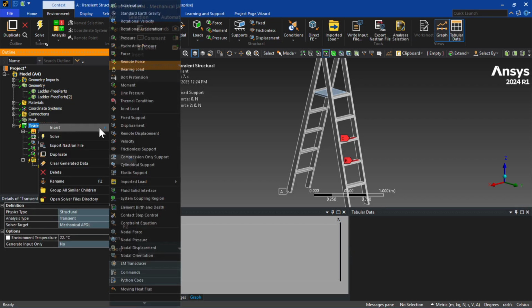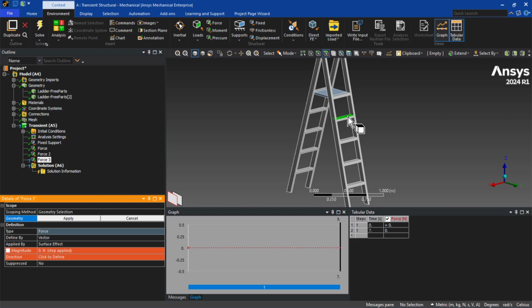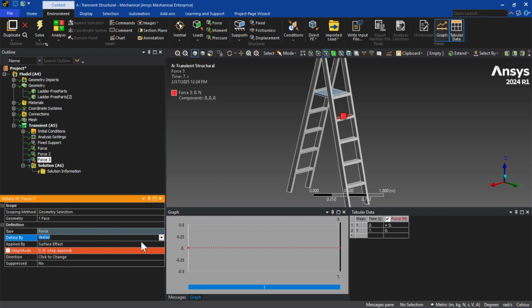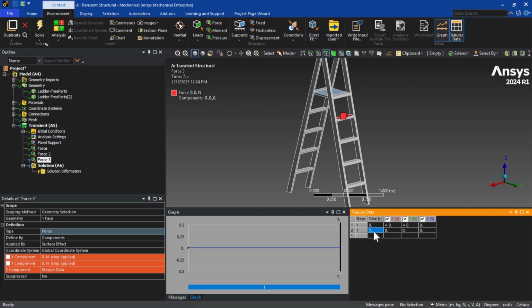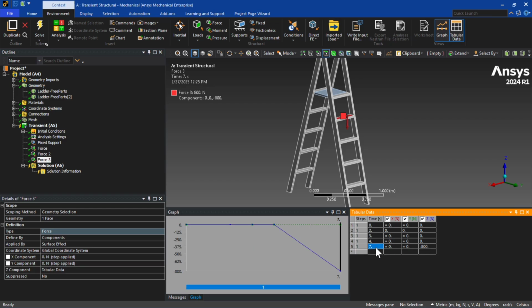Now I will again go to transient, insert force, again select next step. Apply, define Z component. You have to follow the same process for all of these three. So I have done with all of these three forces.